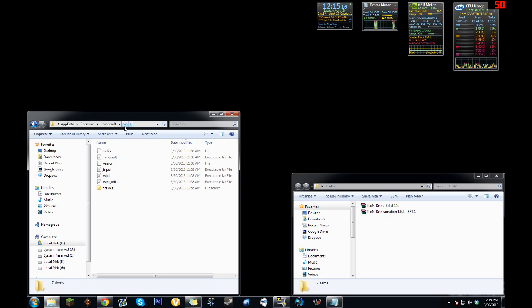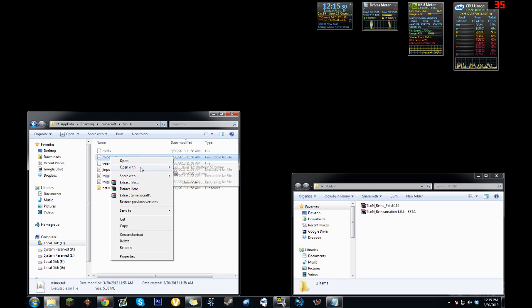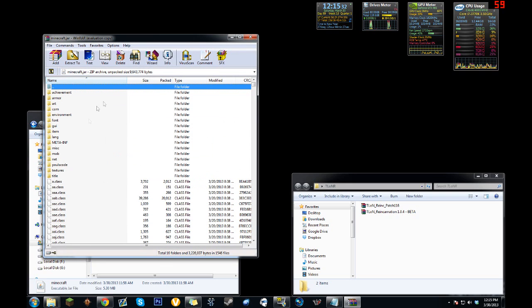So then you're going to need to go into your bin folder where your Minecraft jar is. Also, if you don't yet have a program like WinRAR or WinZip, you're going to need to download one of those. I'll put a link in the description. I recommend WinRAR. It's just a little easier to deal with. So then you're going to need to open that with WinRAR. And that brings up your Minecraft jar, where everything client-side is related.